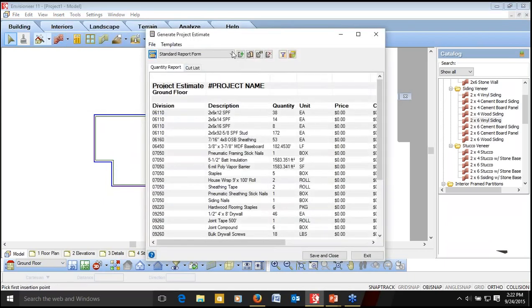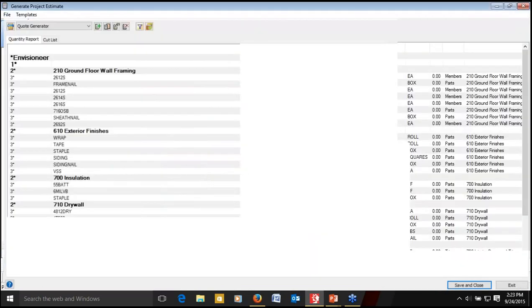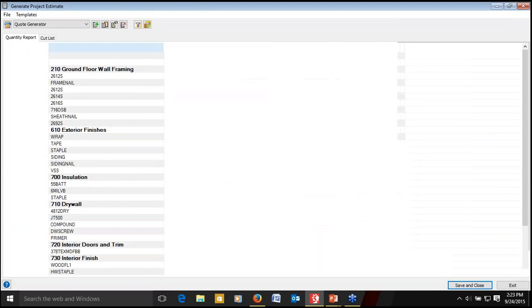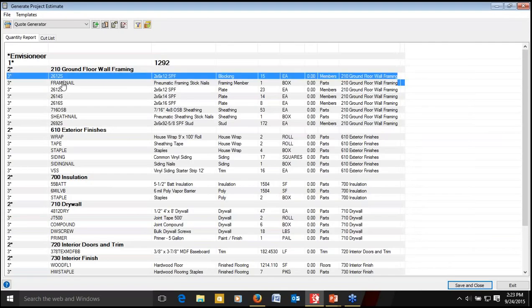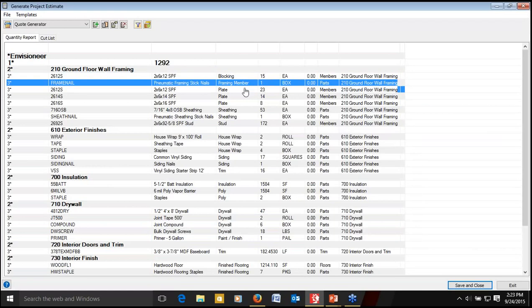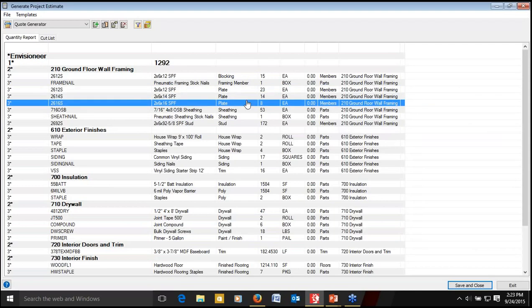It's going to pull up our estimate. I'm going to put it into a format here. So when we're looking at the estimate of what I've drawn so far, I've got my ground floor wall framing. I've got the framing nails. I'm going to need a box of nails for those walls. I've got 23 12-footers, 14 14-footers, and 8 16-footers. So I've grabbed a mix of 12s, 14s, and 16s.